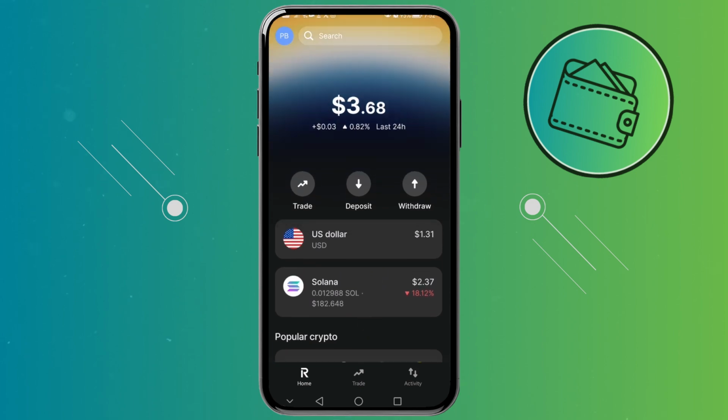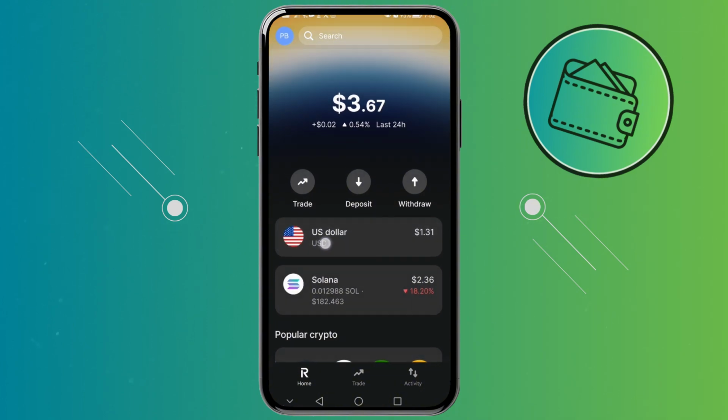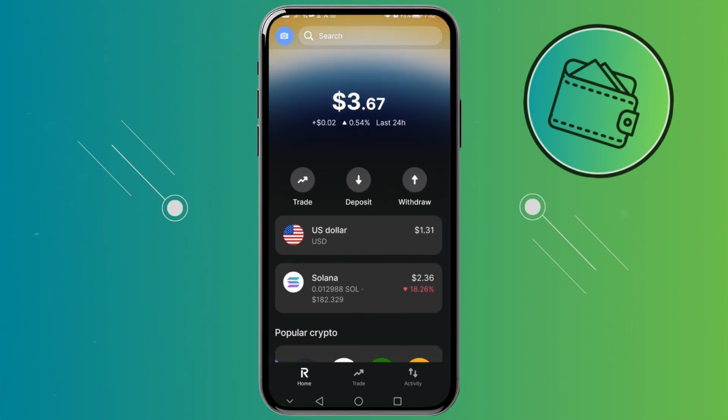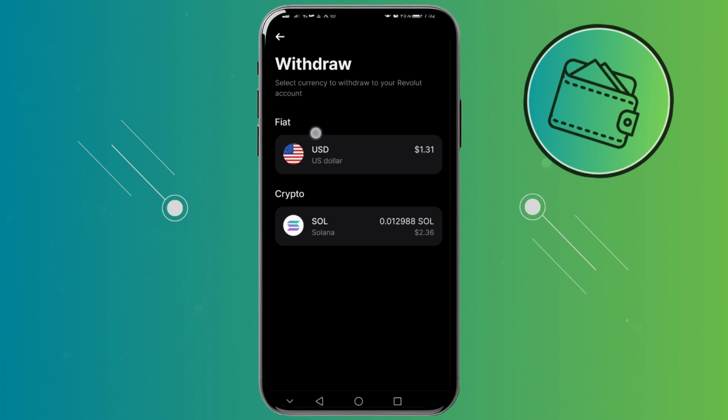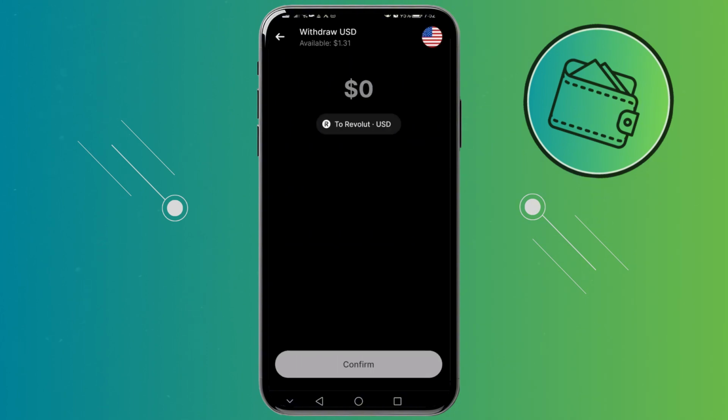So once you open up your Revolut X app, you will be on your home screen right here. Now from your home screen you should be able to see some free funds, just like these US dollars right here, which we would be able to withdraw. Now to withdraw these funds, all you need to do is just click on the withdraw option right here and select fiat, which means a state issued currency. So we will just continue and select US dollars.